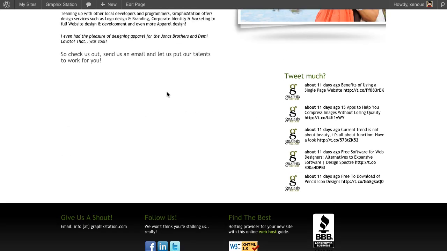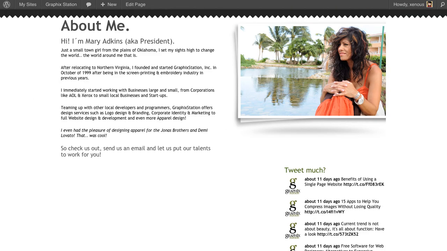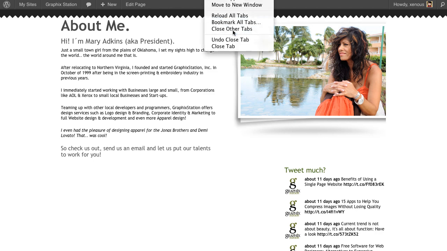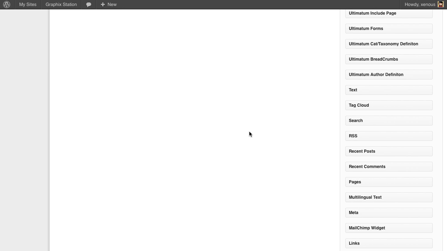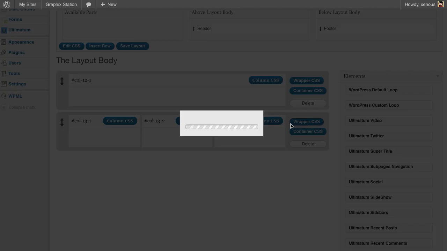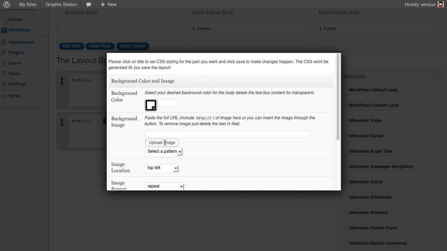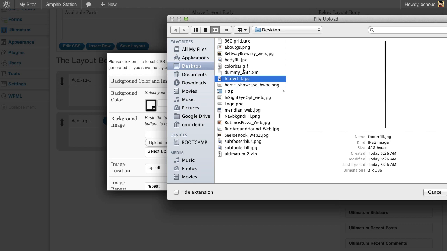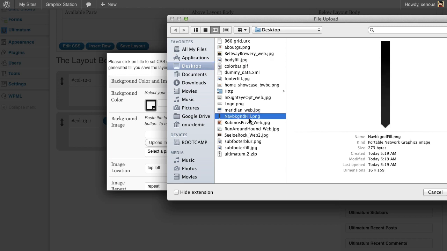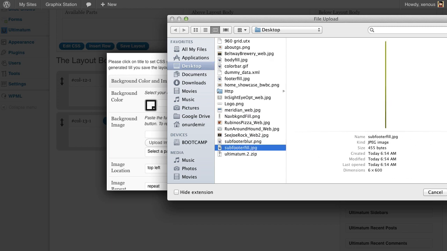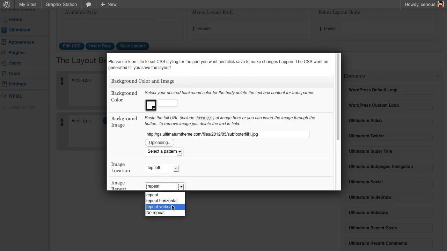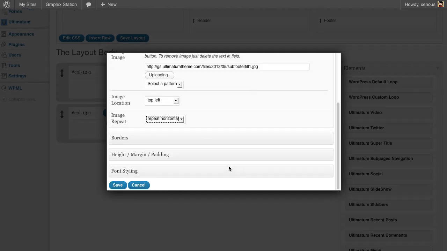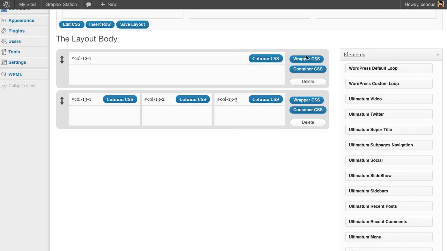So what I'm going to do is that I'll just replicate the green part, here, so that we have exact same look. So I'm going back to my layout settings screen, in a page, hit wrapper CSS, and in wrapper CSS hit upload image, and our image was, I think, footer fill. No, not footer fill, but not body fill. What was the sub footer fill? Yes. Open it. I just want to repeat it horizontally. Scroll down, save.